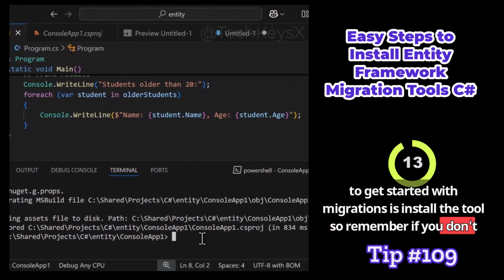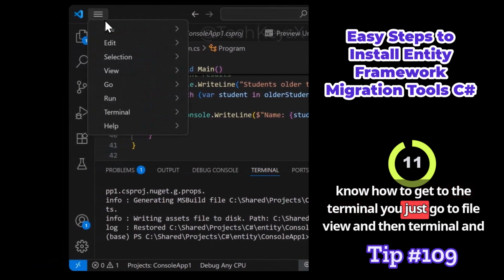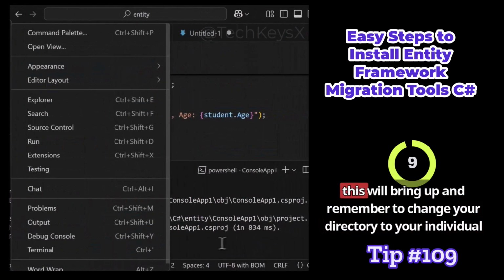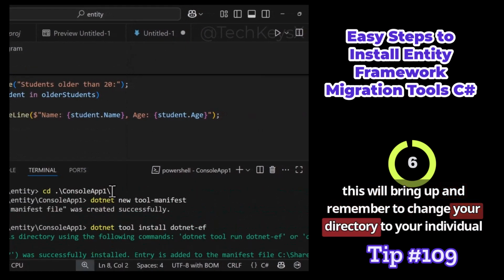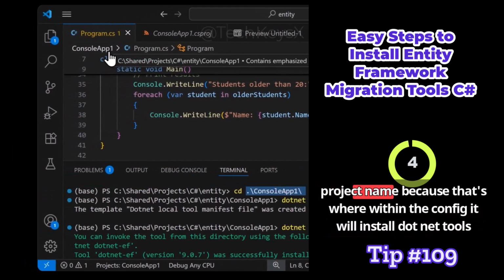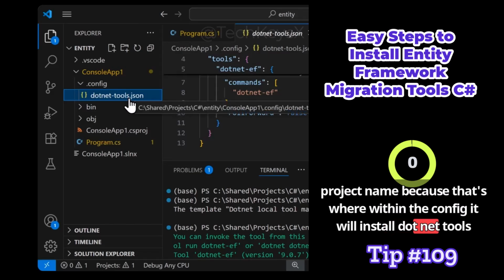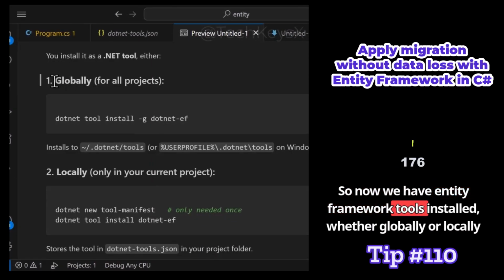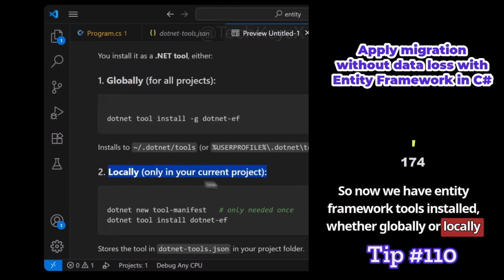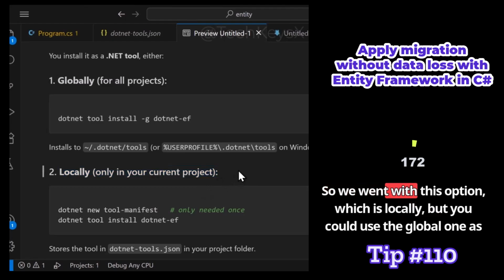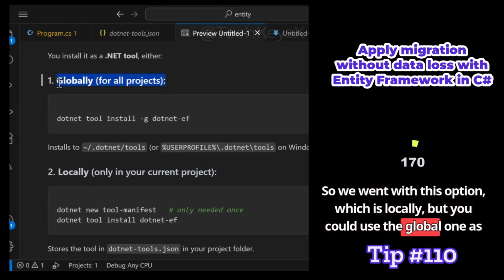So remember, if you don't know how to get to the terminal, you just go to file, view, and then terminal, and this will bring it up. And remember to change your directory to your individual project name, because that's where within the config it will install .NET tools. So now we have entity framework tools installed, whether globally or locally on your computer and with a new project. We went for this option, which is locally, but you could use the global one as well.